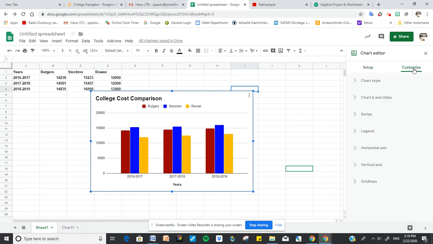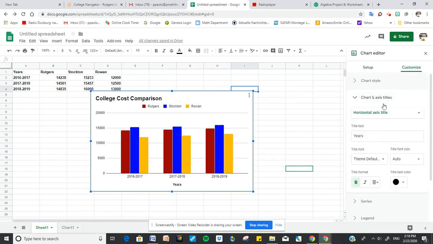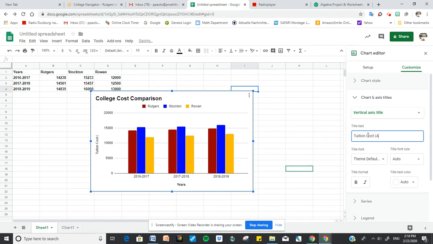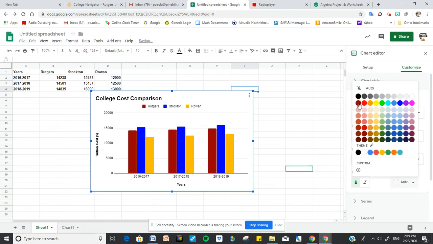I want to customize it. So I'm going to go to Chart and Axis Titles right here. And the one I want to change is the vertical one. And I want to add tuition cost. And in parentheses, I'm going to put dollars. Oops, I have to make it dollars. There we go. One more time. Okay. And I'm also going to make this bold and black.